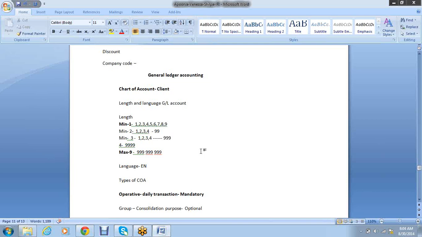Now, coming to the length of the chart of account. Length minimum is 1, maximum is 9. So when I say minimum is 1, if I give the chart of account length as 1, then I can create only 9 GL accounts. If I give length as 2, I can create only 99 GL accounts. When I give 3, I can create 999 GL accounts. When I give 4, I can create 9999 GL accounts. The maximum number of GL account digits we can have is 9. Okay, based upon our requirement, we can do it.